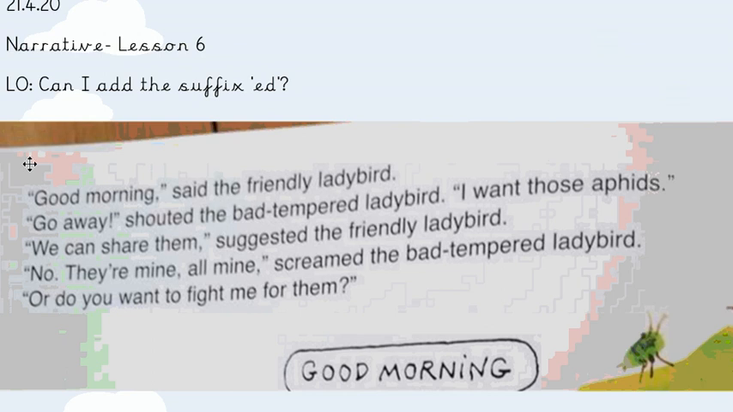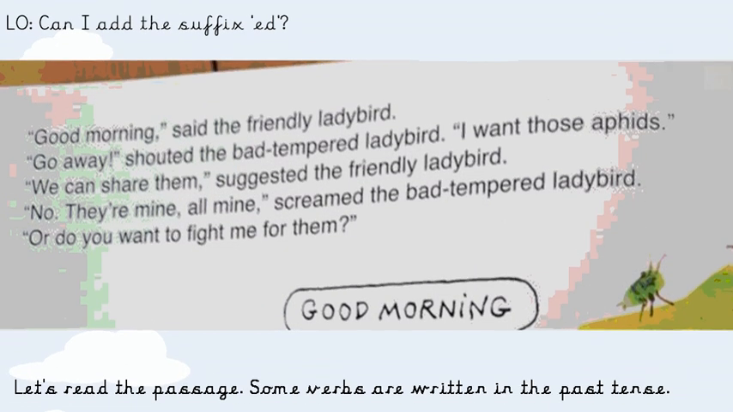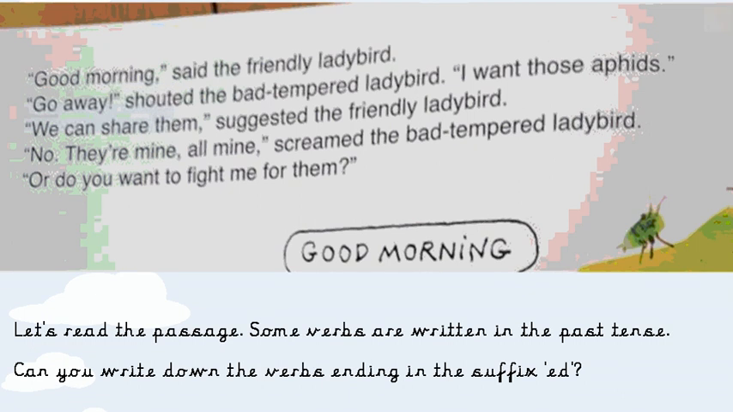Okay, so our final task for today. Now, I've got the luxury of having the caption just here for myself, but for you guys, you might just like to write a list. So I'll explain the task first. It says here, let's read the passage. Some verbs are written in the past tense. Can you write down the verbs ending in the suffix ed?